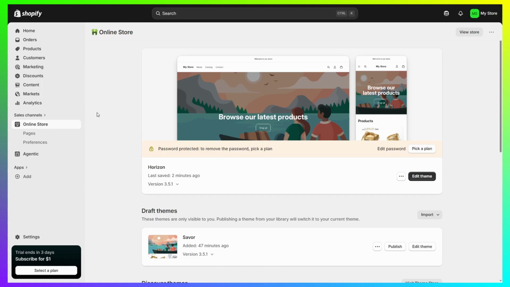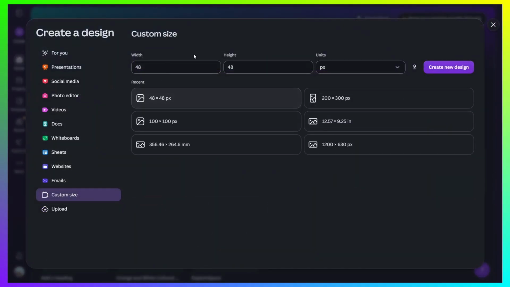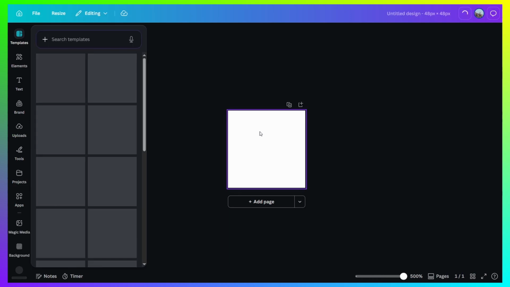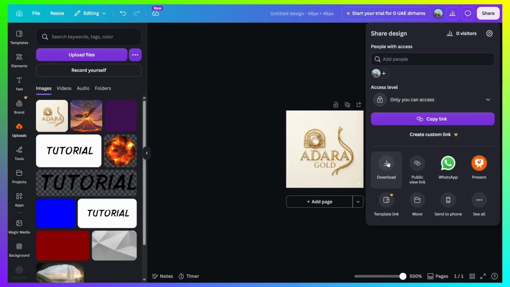In this video, I'll show you exactly how to do so. First, I suggest that you go to any free platform like Canva to create your favicon. I'm going to click on custom size, and we basically want to make sure that it is a square. 48 by 48 pixels is great for this aspect. We can click on create new design and upload our logo in here. Once that's done, you simply want to click on share from the top right corner and download.